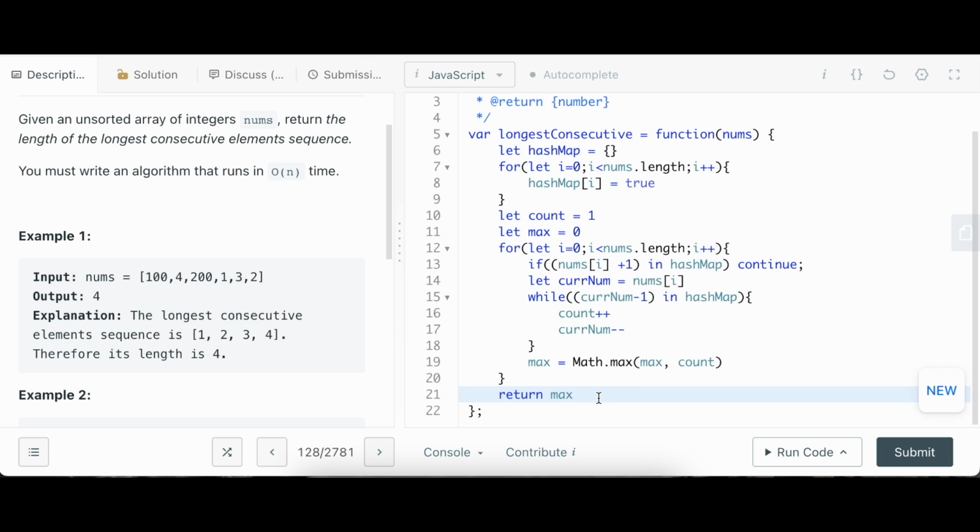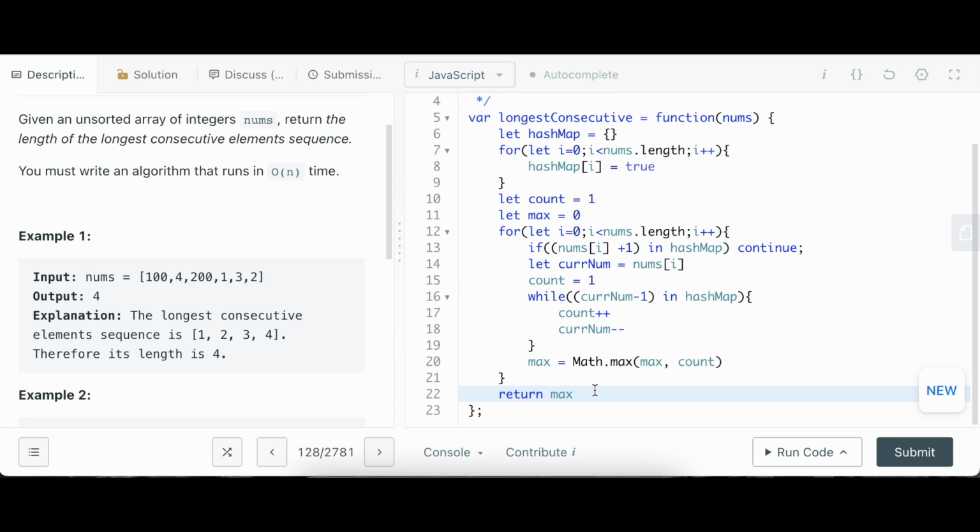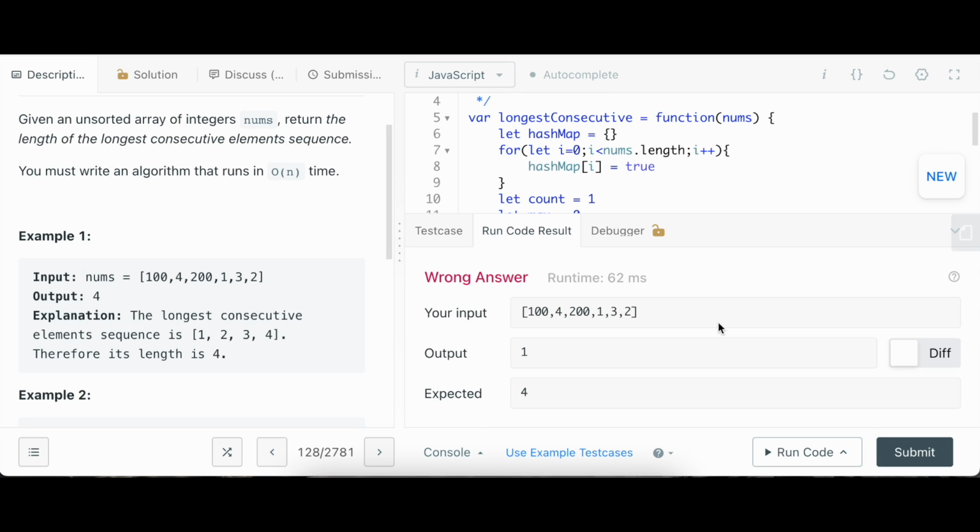Okay, there's one thing that we are not doing here. Every time we need to make sure that we reset the count, right? Because every time we are starting at a new element and then trying to find from there on. So before starting our count, we have to make sure that count is 1. Okay, let's see if this is working.